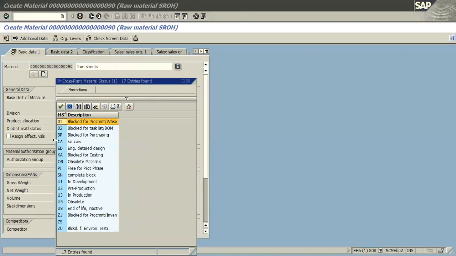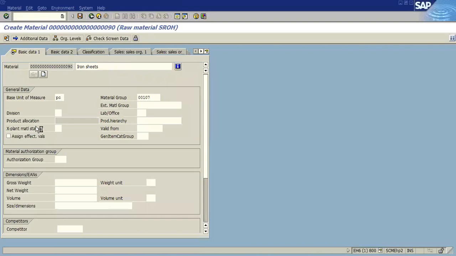So here you have the option of blocking it. If you use the block material for procurement, then it will block it for the procurement purpose. So like this, you can block the material at client level. You can select each and every field here, press F1 and you will get the explanation of the fields.